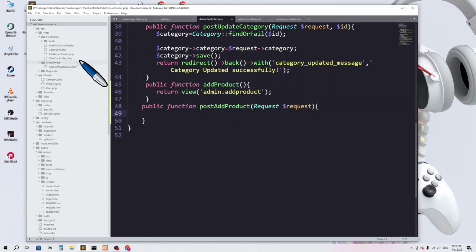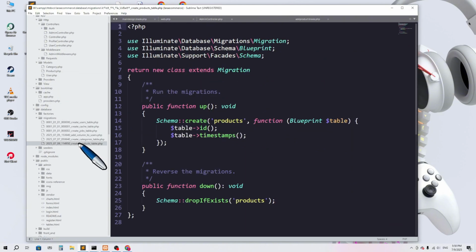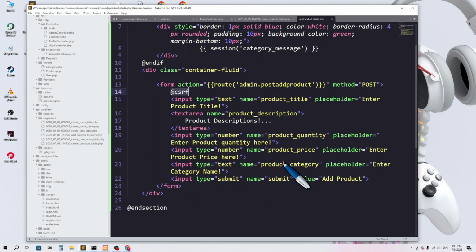So let's go for the migration. We know our migration file is inside database. Here you can see, I have to go for the products table. So we have the ID that is auto incremented. We'll give all the other fields here. So we know if we go to add product, here you can see we have product title, quantity, description, price, category, and everything.